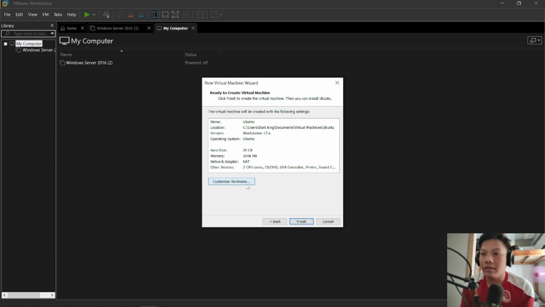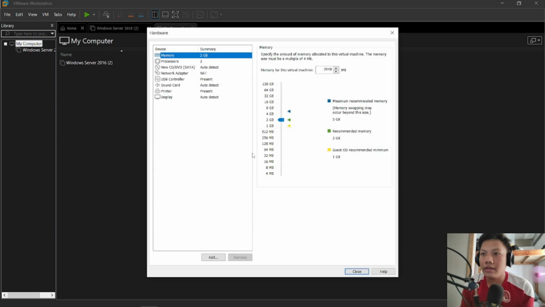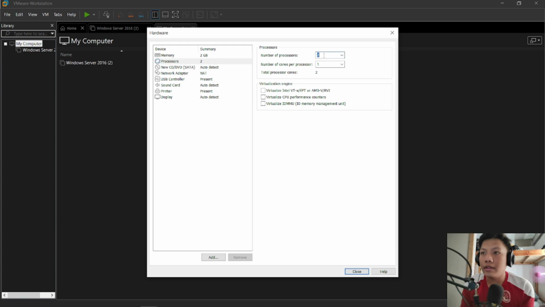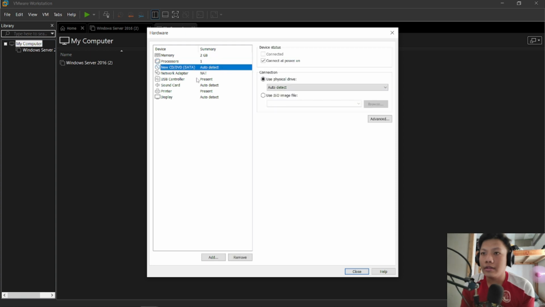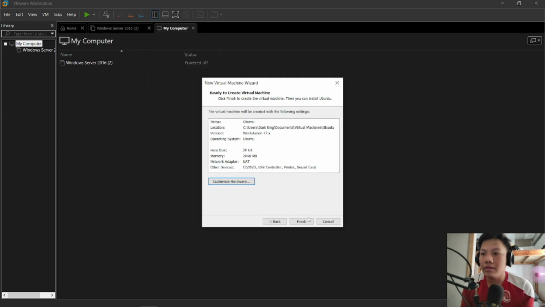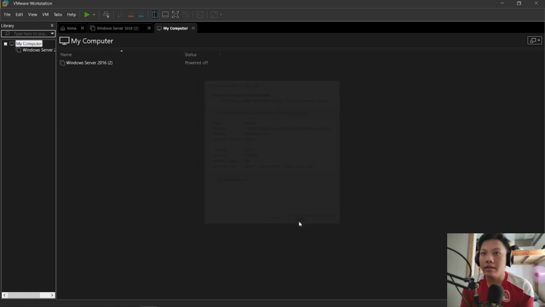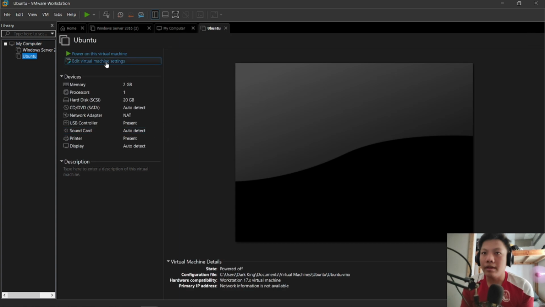Okay, so next, and then customize. So just default, that processor 1, so that, and okay. So close, and just click finish. Okay, and I'm going to click this, edit virtual machine.